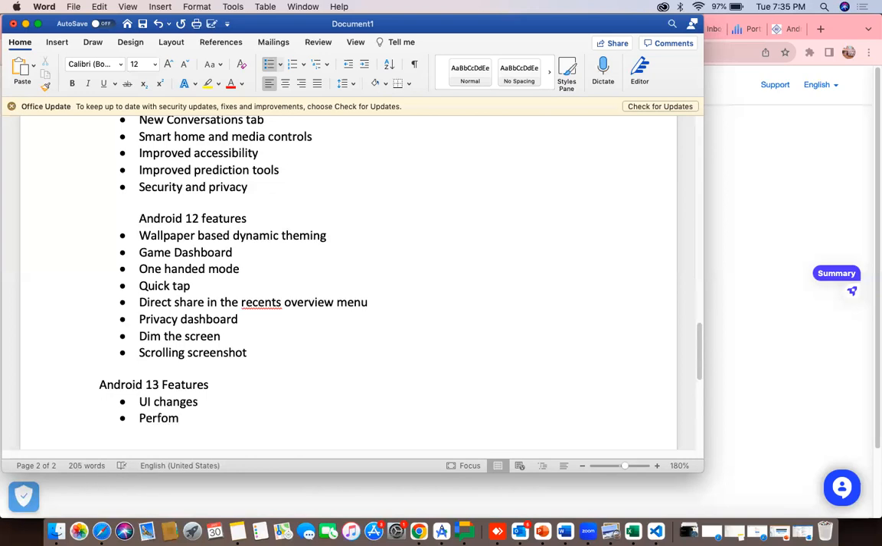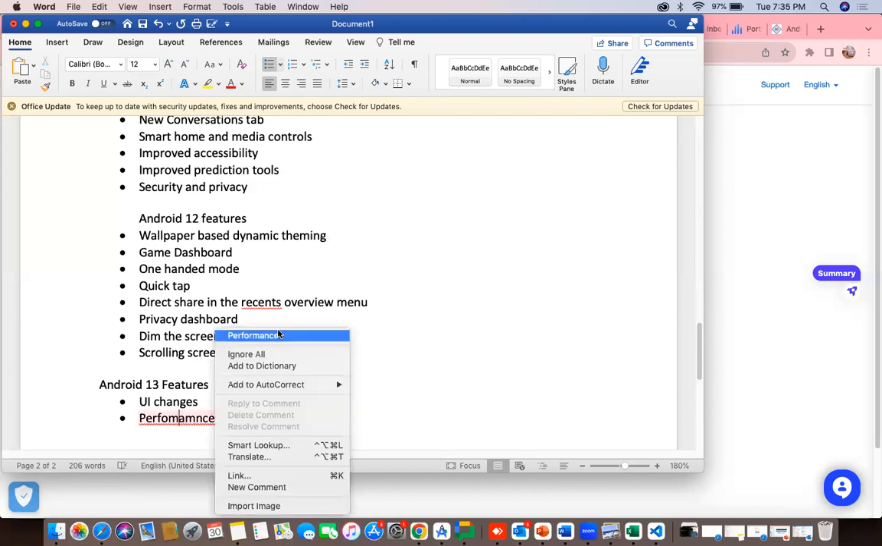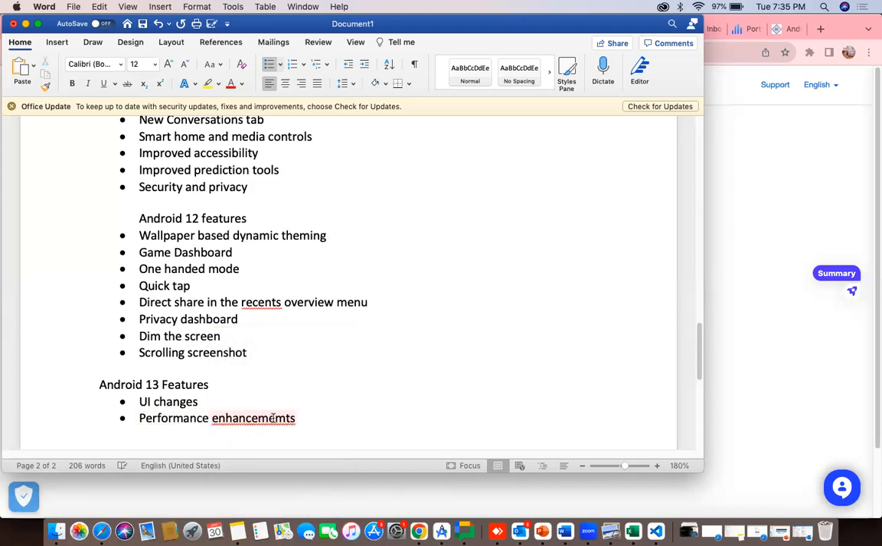Next is the performance enhancements. Performance enhancement means we can say improved overall performance, making the device operate smoothly, with less overheating, crashing, and sticking. That kind of issues will be resolved in this version.